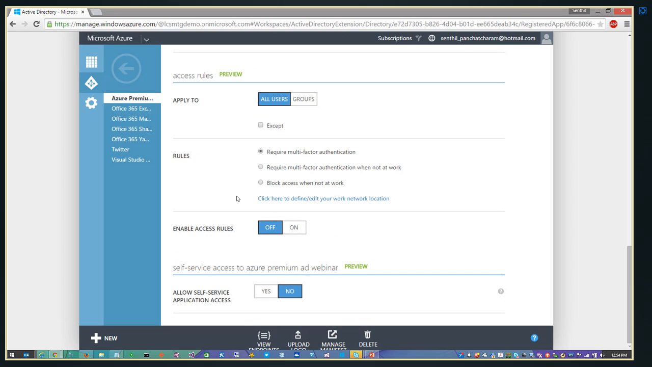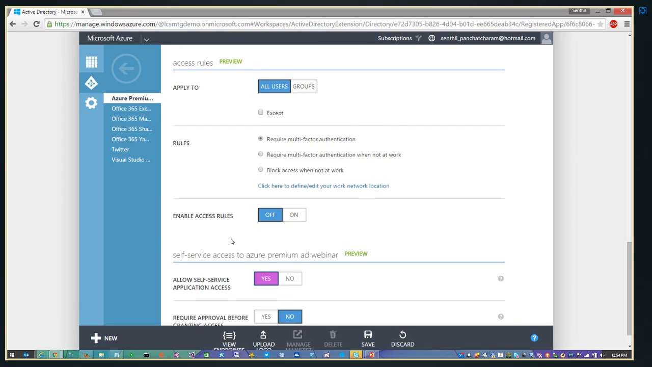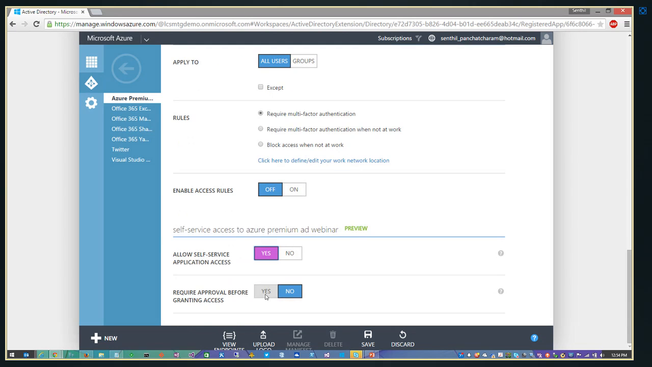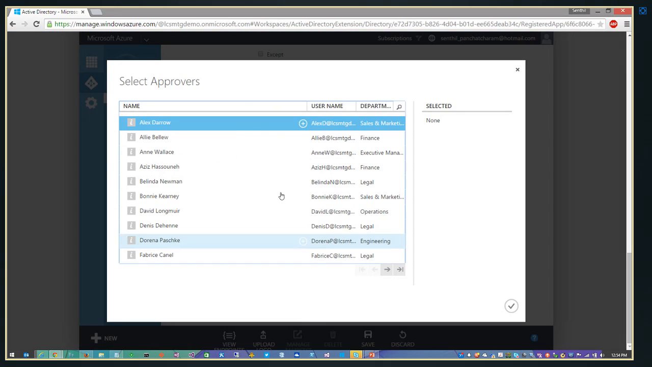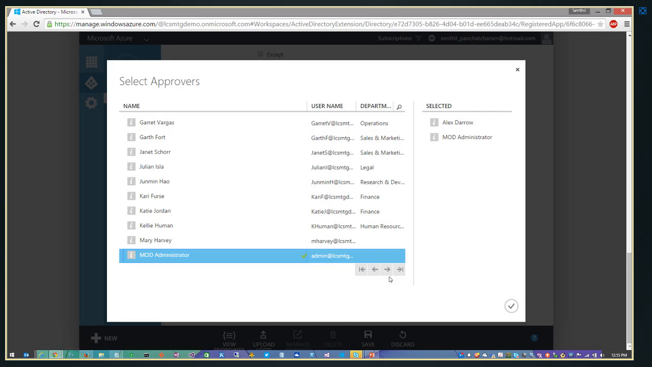Okay, so this is what I was looking for. So you could have self-service access to a specific application. So let's say I want to enable yes here. What I'm trying to do is go to the specific application, and I want to allow that to be seen by users. And then I want to also say require approval before granting access. And I'm going to select for this person the administrator for this.